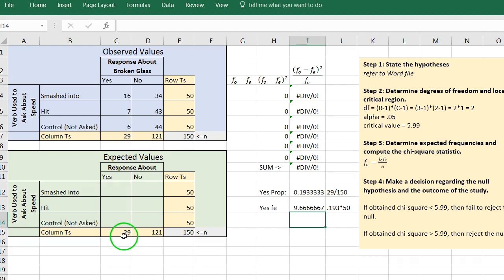Now, why did I take this proportion and multiply it by 50? Well, because I know that 19% of the total sample said yes. And so now I need to take that proportion and multiply it by the number of people that were in the smashed into group. Hopefully that makes some sense. If not, let me know and I can elaborate more.